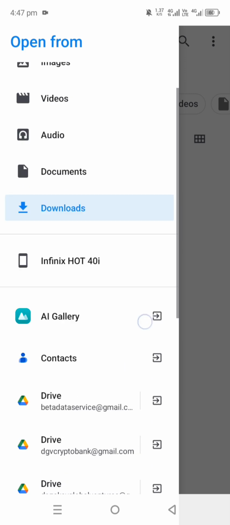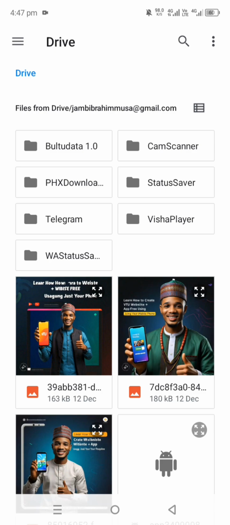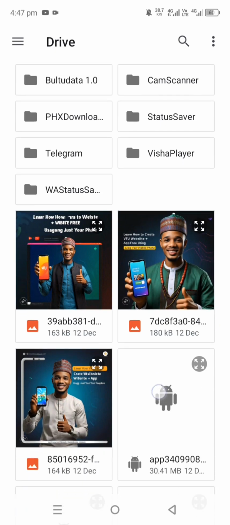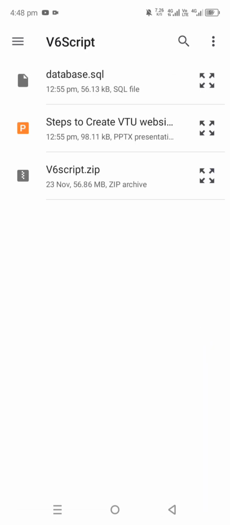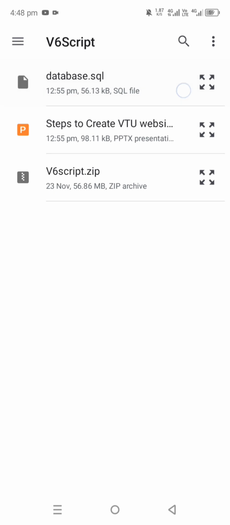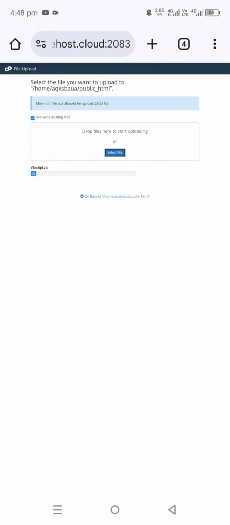Let me go directly to the file because we have the file available in the Google Drive. If you purchase it, I am going to give you access to the files. This is the version C script. Here we have the zip file, we have the SQL file, and these step by step instructions that I am reading, the steps that I have provided for you. Now click on this version C script. This is the VTU script that we are going to upload.